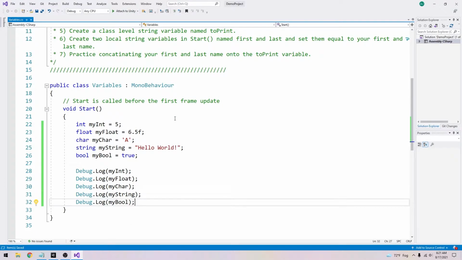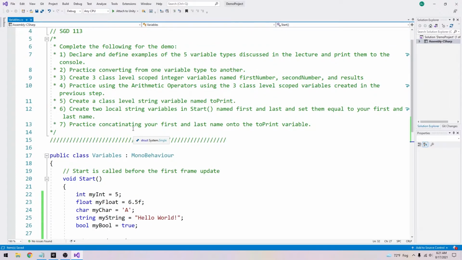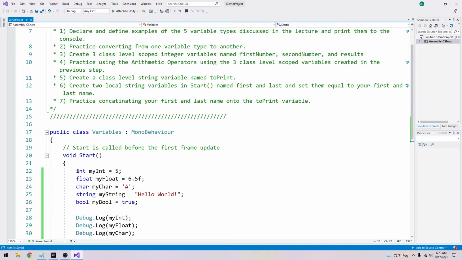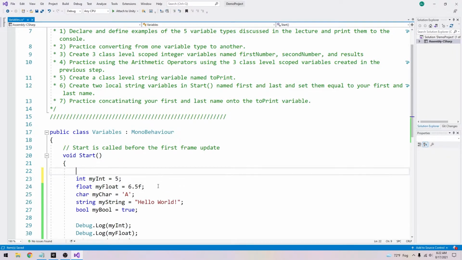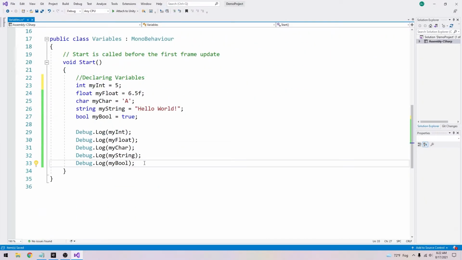So that's it for the first question. Let's look at number 2. Practice converting one variable type to another. So if you remember, I'm gonna label this just so if we do need to come back and look at our notes, we can. Declaring variables. Then down here, I'm going to put converting variables.